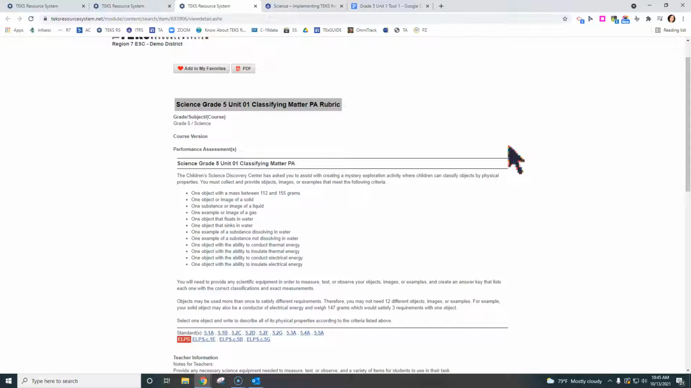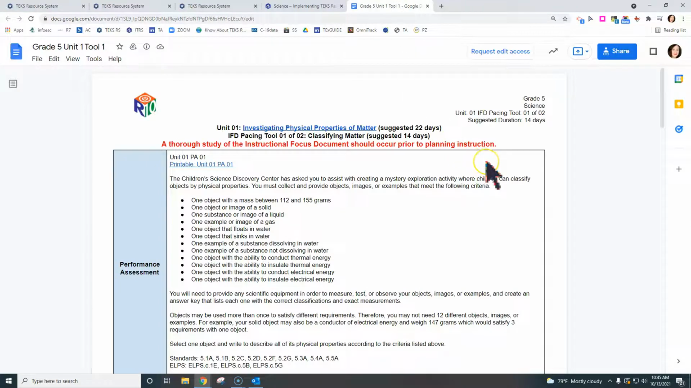Additionally, with your TEKS resource system user contract, you also have access to our pacing tools. The pacing tools actually take these performance assessments and break them down into day-by-day instructional models that can help guide you as you make instructional decisions for your unit planning. So here we have that same performance assessment that we just read through, and we see here that it is suggested that 14 days are used on this performance assessment.